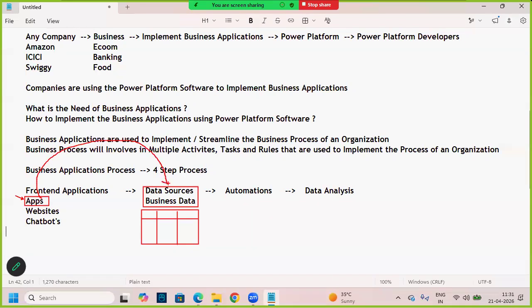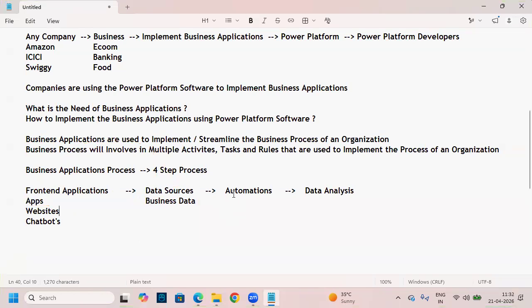Data sources. Data sources contains what? Business data. In which format will the companies store the business data? In the form of tables. So we understand step 1 and step 2. Now step 3, guys.